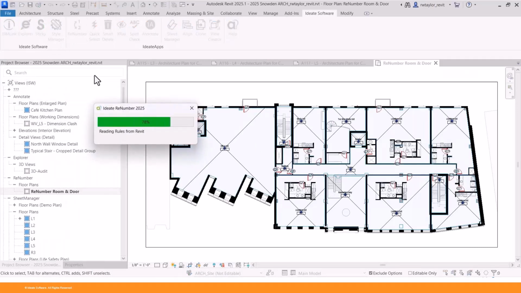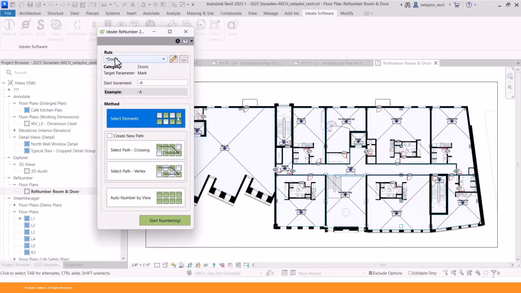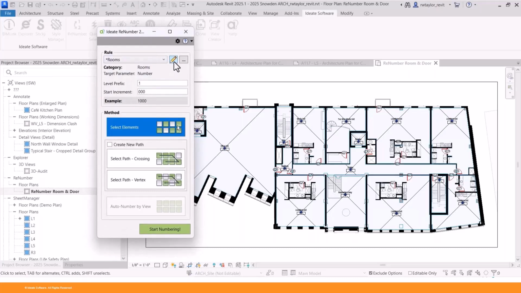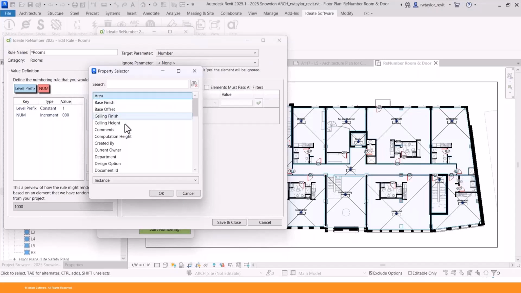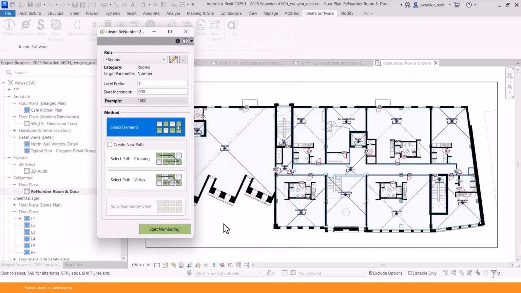So I'm going to go to Ideate Renumber, and I'm going to say, I want to renumber rooms with a new feature so that only those rooms that are over 700 square feet are going to get a new prefix called 3L. So here's where I would go to my new filter. I would say I want the area. And you see there the condition is equal to, not equal to, less than. I'm going to say is greater than 700, and our units are square footage.